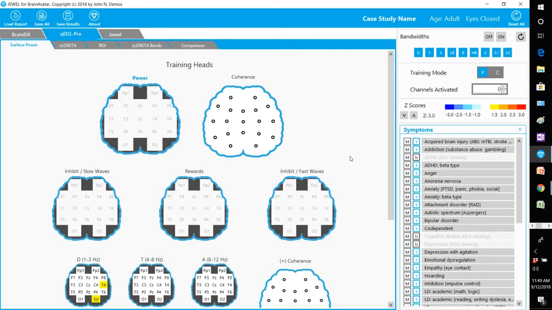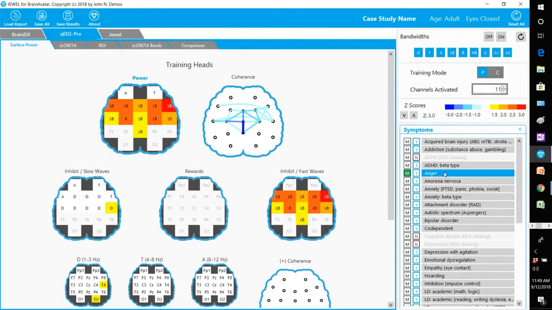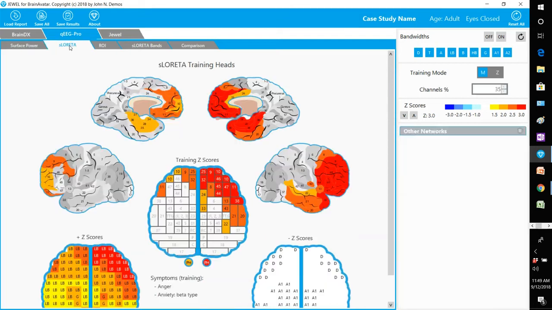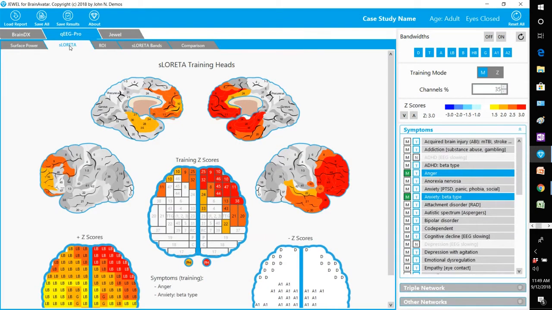We will be choosing two symptoms, anger and anxiety beta type. Notice these are some suggested areas for surface Z-score training. And these are some suggested areas for S-Loretta Z-score training.